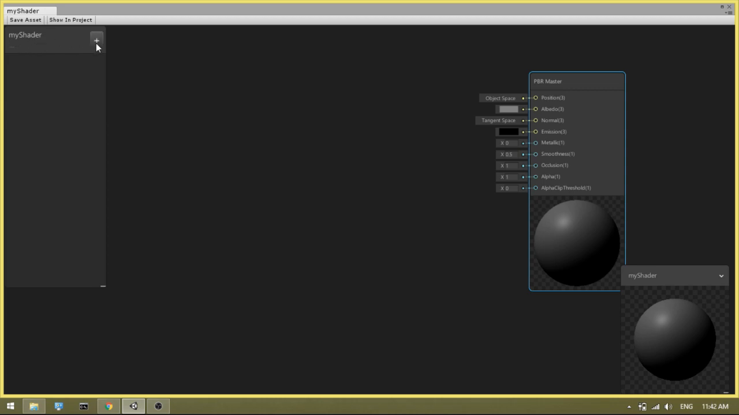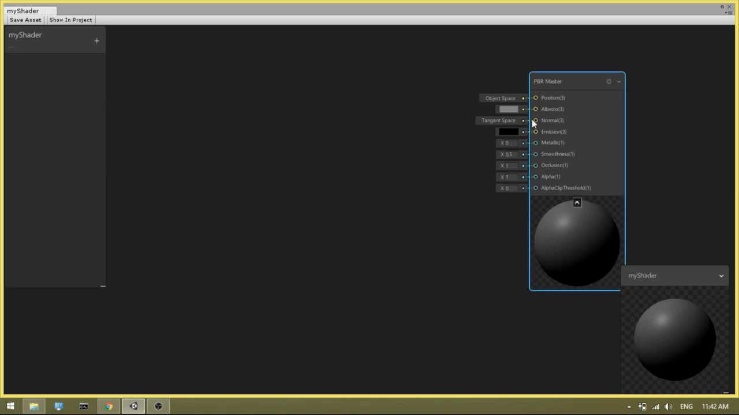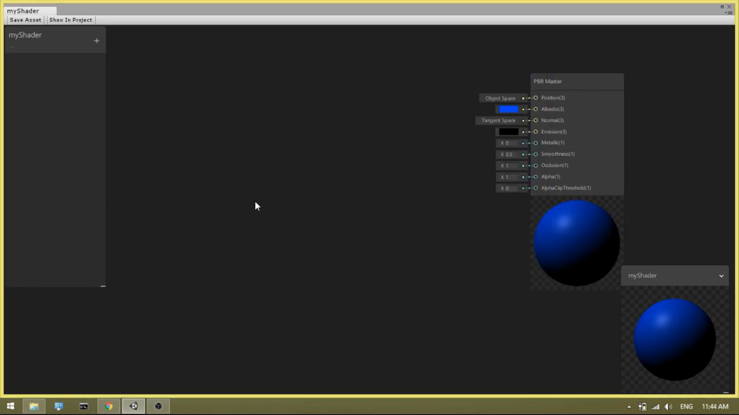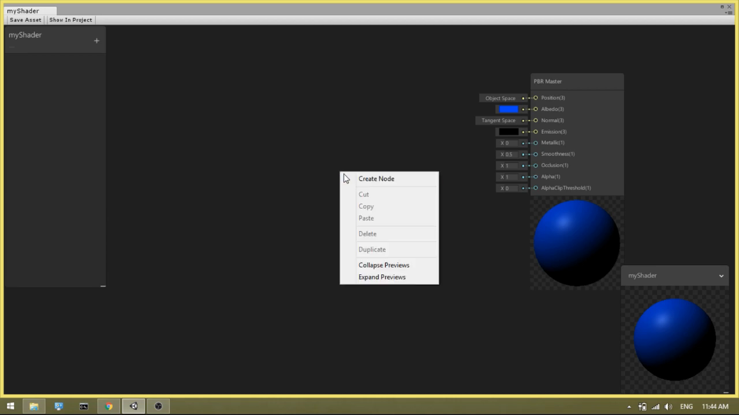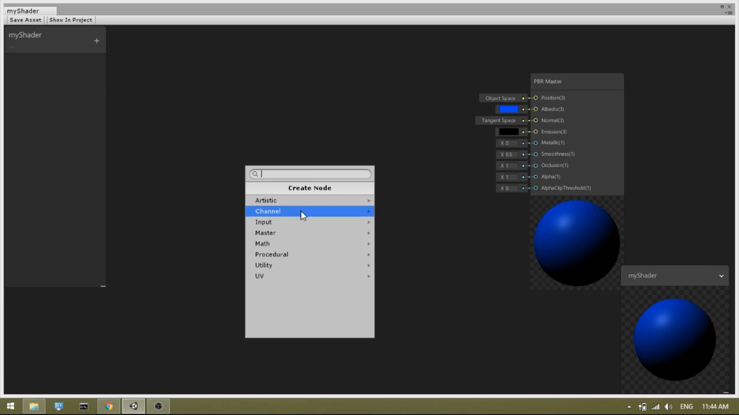From the panel on the top left, you can use plus icon to create properties. These properties will be shown in the inspector. You can directly change the color by changing the albedo color. But I will show you how to add a texture and normal to the object. Now, to add a new node, you can do right-click and then create node. Or you can press space to create a new node. You can see there are a lot of options to select from.